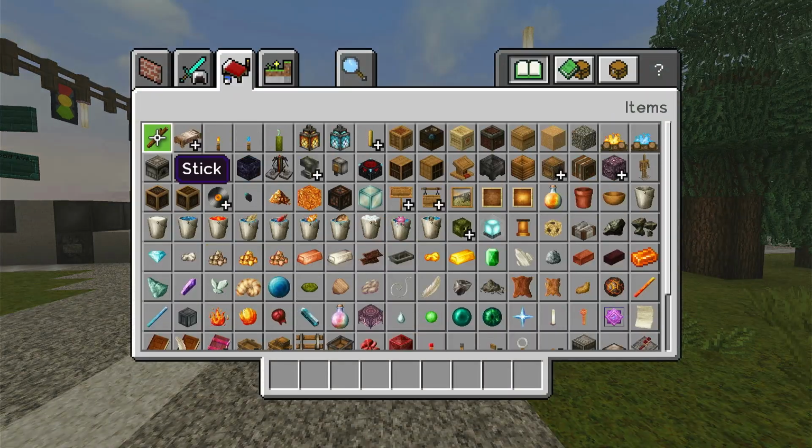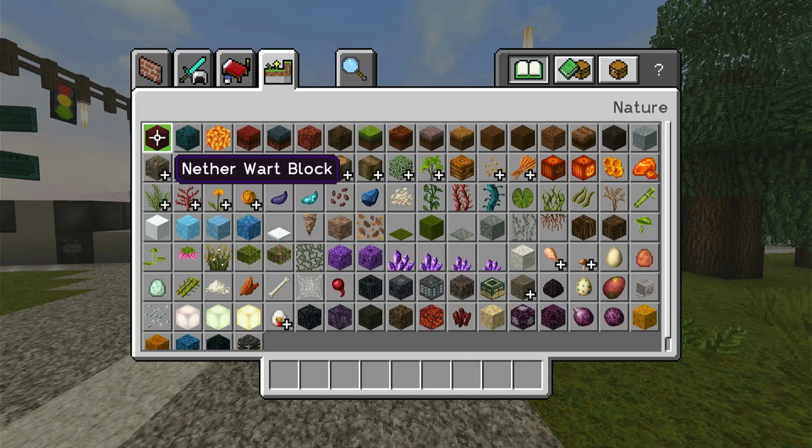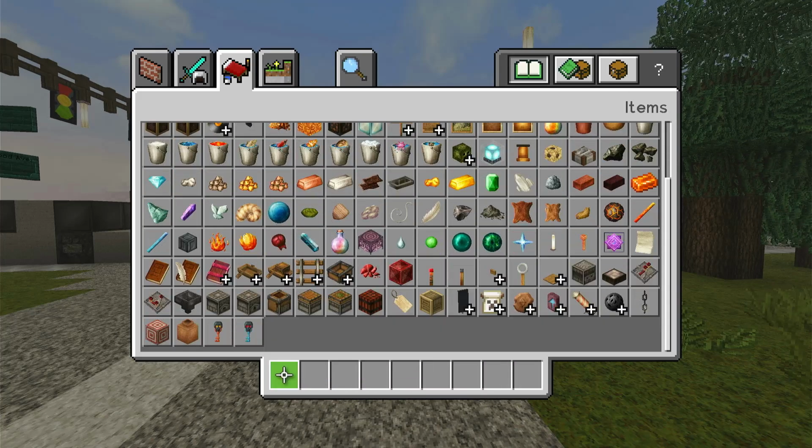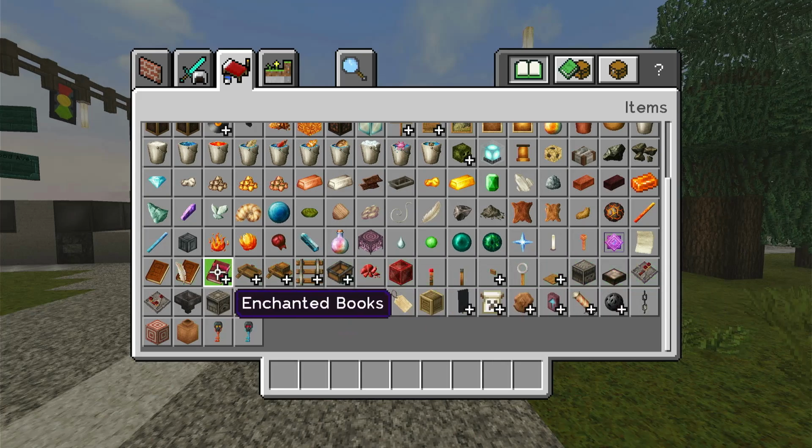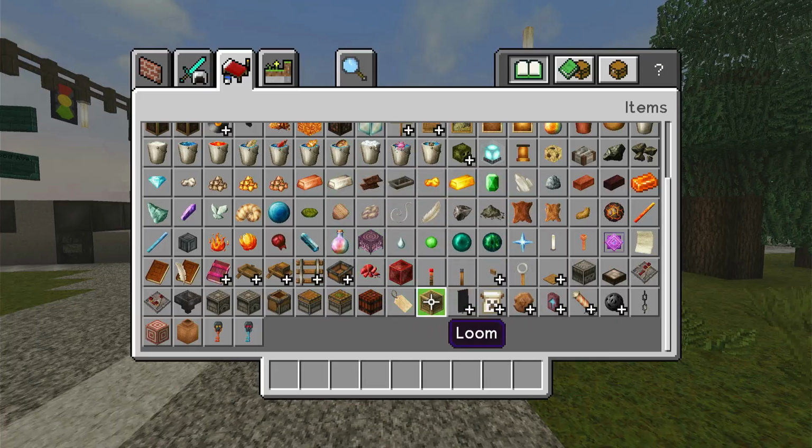For the traffic light, I use something called a loom, which I will pull out right here. Oh, no, not that one. This one right here, yeah.